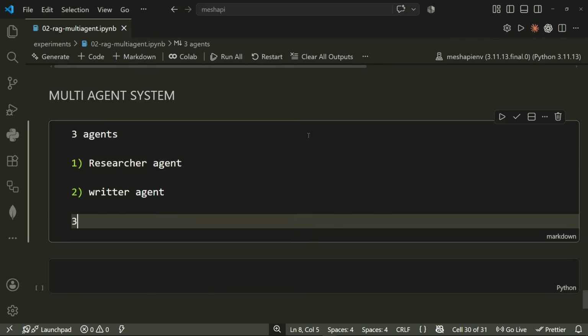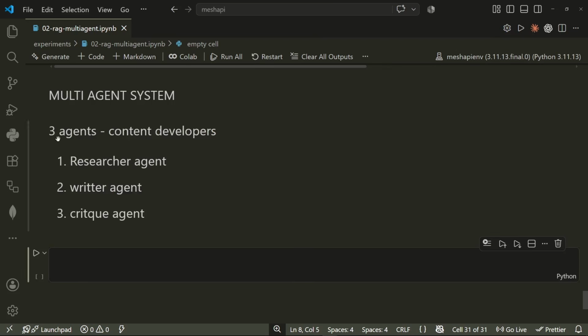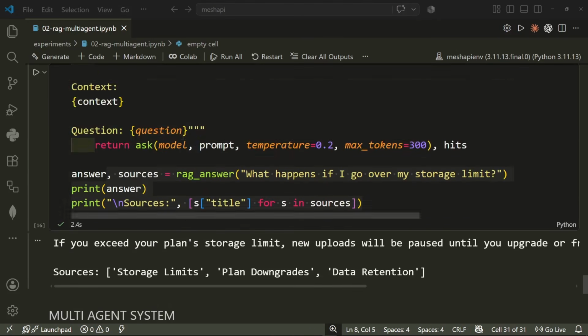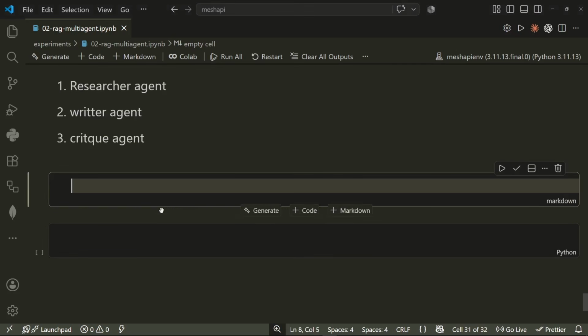Whenever we try to test multi-agent workflows, we develop in this format. The critique agent is going to criticize what the writer has written. This is how a standard content development team also works. So what we are making is 3 agents, content developers, and we would also have a way of reusing whatever we have made earlier in the RAG.